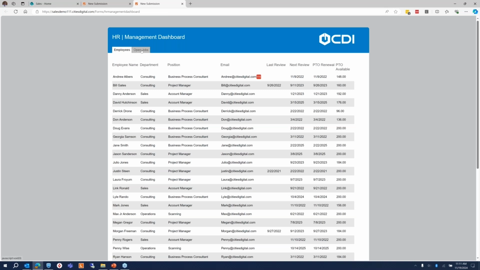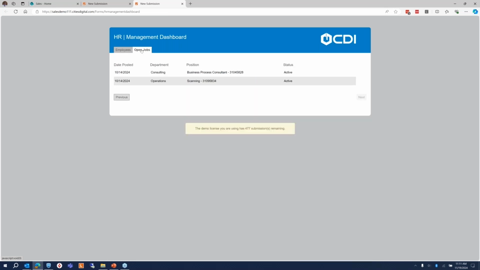We also have another tab here for any of our open jobs that we are currently recruiting for. And this is going to be the next step in our demo here. We're going to show you how somebody could potentially apply for a job in your organization. So we have 2 active recruitments. One is a business process consultant, and the other is in our scanning operations department. So we have those 2 openings currently.